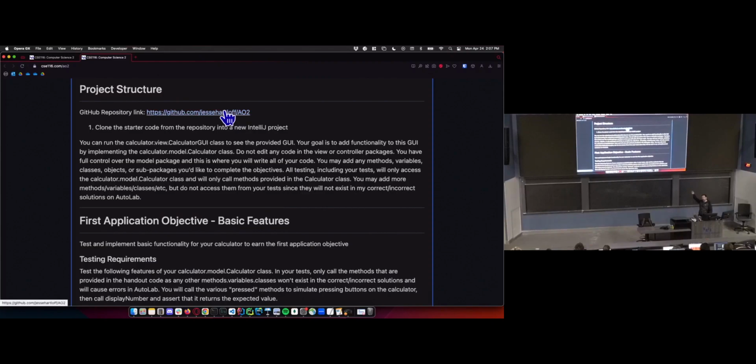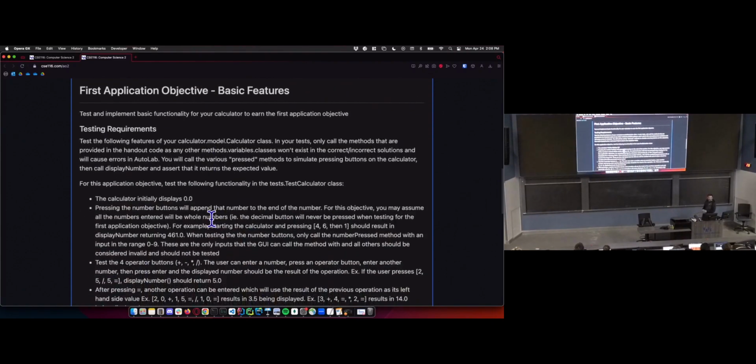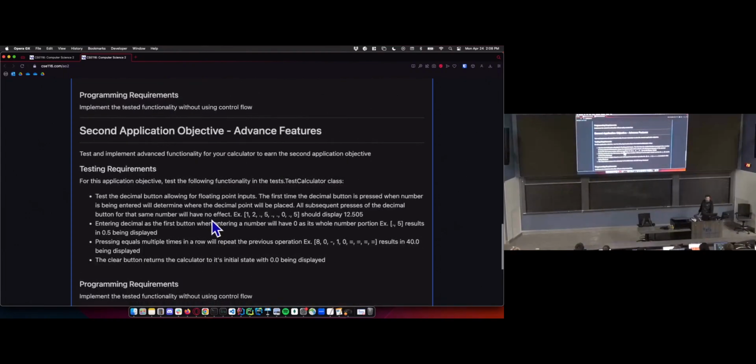So clone the repo. That'll give you the code that we just saw. The application objectives are broken down into two things. I'm not going to go through all these and break them down, but it's generally what a calculator should do. The way I designed this, I opened up my calculator on my laptop, kept hitting buttons and playing around with all the functionality, then wrote up how all that works, and then coded it in my solution.